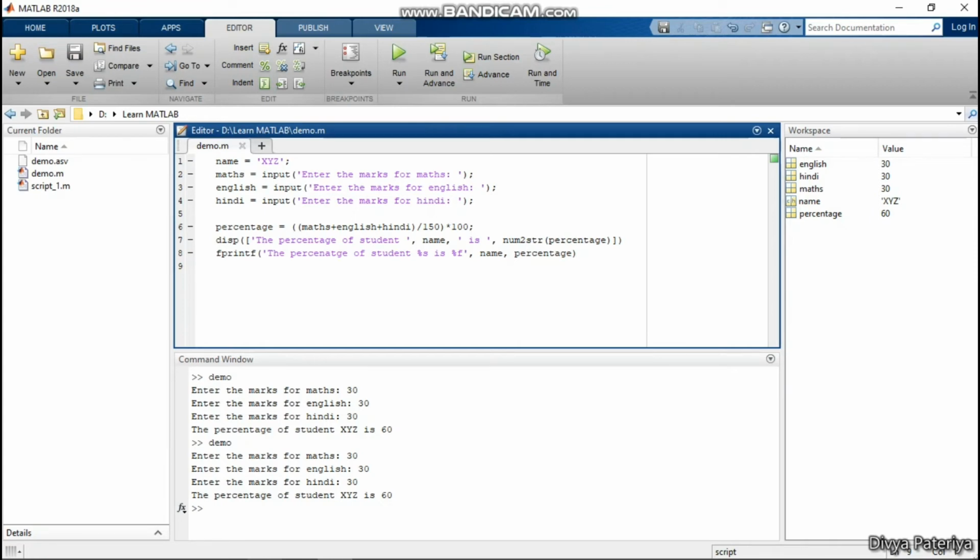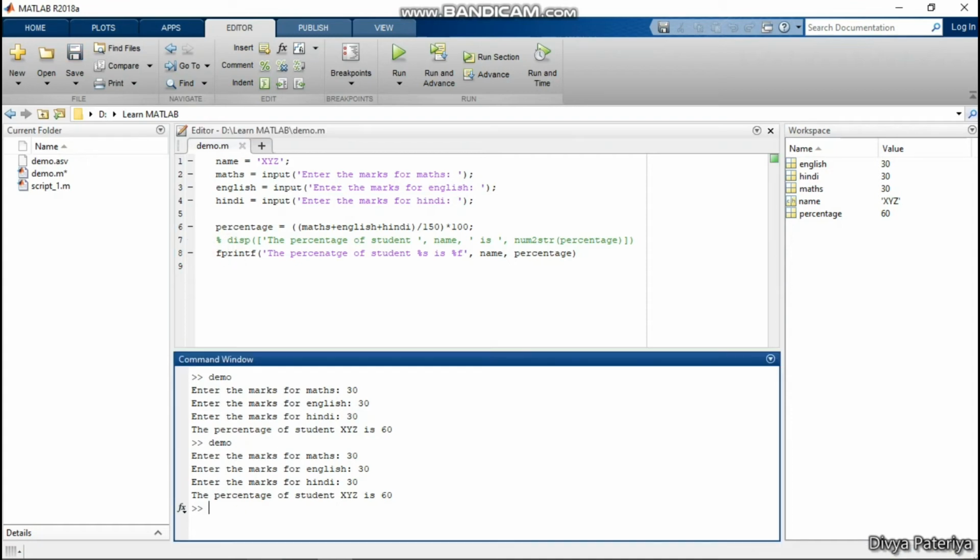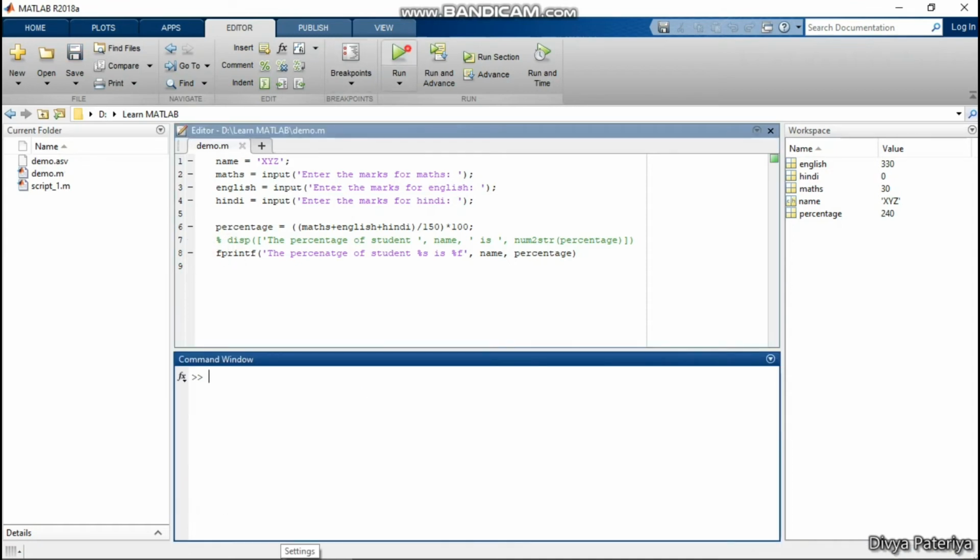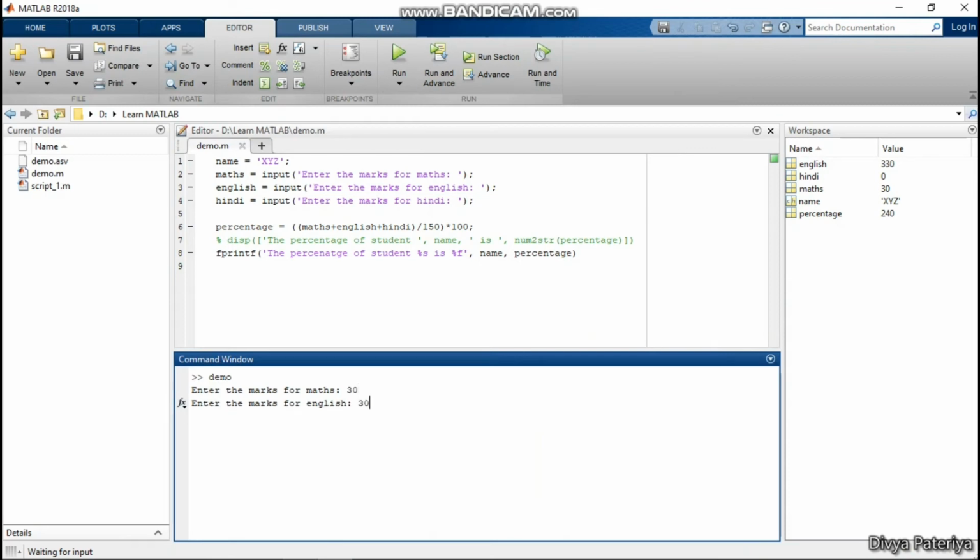So for that I will first comment out this 7th line so that this display command does not print any output inside the command window. To comment it out, we can simply write a percentage sign just in front of the whole line. So now MATLAB is not going to run this 7th line and will directly jump into 8th line. I will clear the command window, and now as soon as I run it, I will enter the marks 30, 20, this. So now we have the percentage of student.